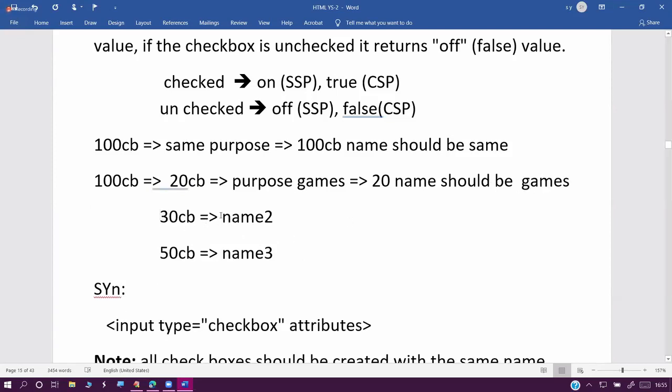Next, these 30 checkboxes I created for the purpose of sports. Are games and sports the same? No. Games are different, sports are different. Cricket, golf, horse race are sports, and chess is a game. So some games are available and some sports are available. That's why I'm asking both. But 30 checkboxes are created for the sports purpose.